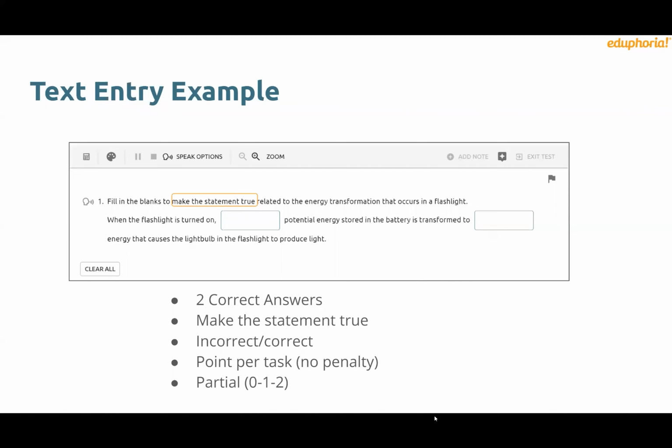So with these conditions, it's very similar. I used to be a science teacher, worked in middle schools with some wonderful students. And if this was a question I was delivering on an assessment, since I want that statement to be true, I would engage the incorrect, correct scoring in this case so that students only received credit if they actually made the statement true by providing two correct responses in those text entry areas.